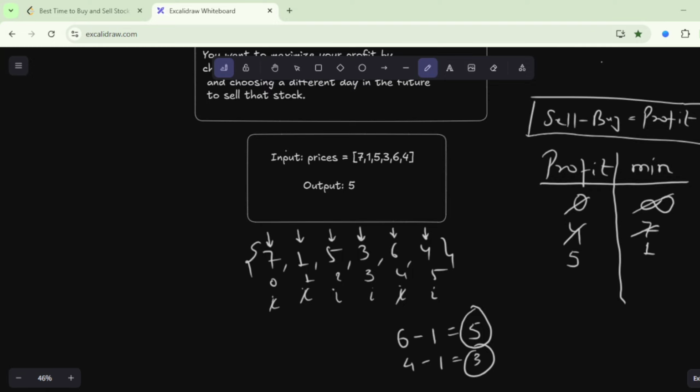Now we are done with this iteration. We have already covered all the elements in this array. At last, we just have to return this profit value. Whatever value you have, that will be your output. Let me quickly jump to the LeetCode compiler and we'll code this one.